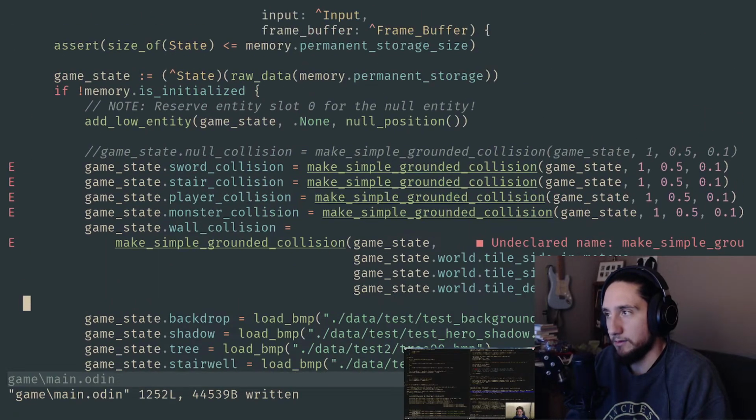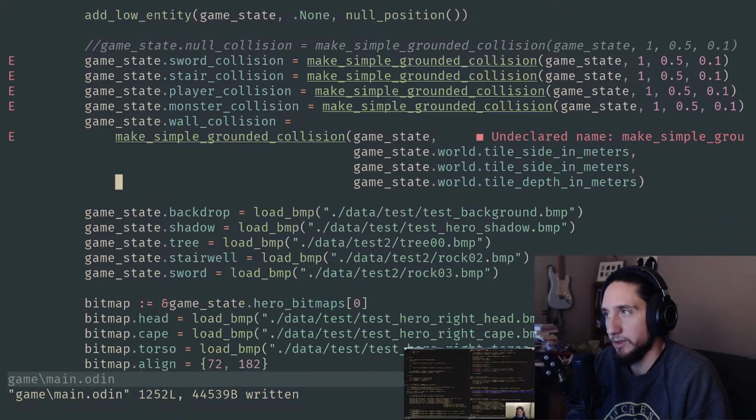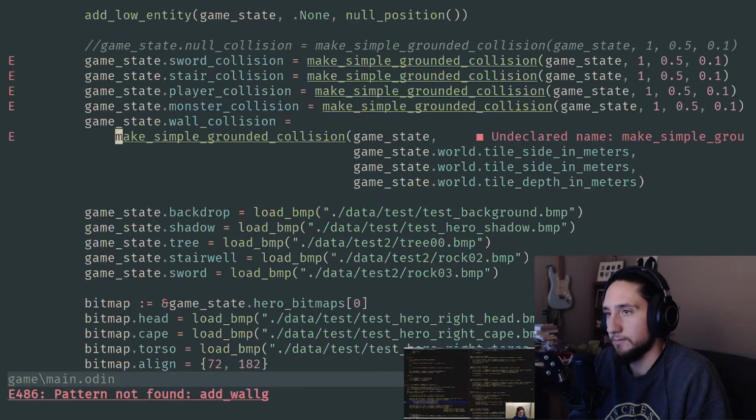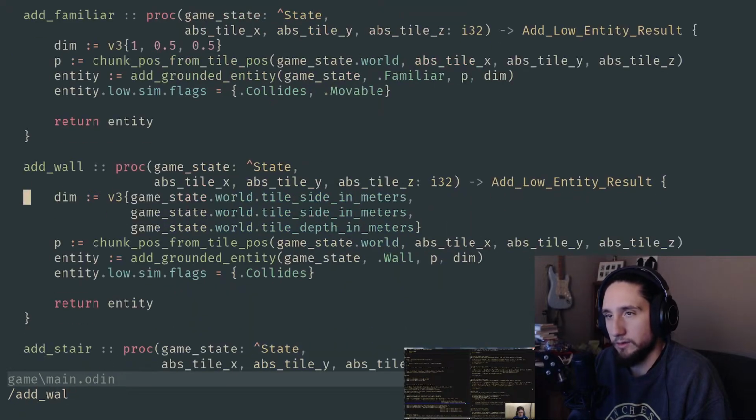So we do that. We still don't have that procedure call, but that's fine. Take that game state wall collision, and it'll set it for us, I guess. I don't know. Seems reasonable enough. Our stairwell, same thing. So here's the stairway to heaven, of course, the place where all stairways. I forgot to actually assign that.